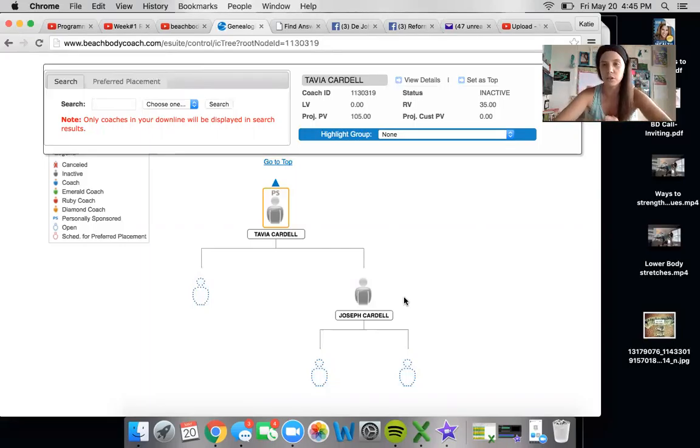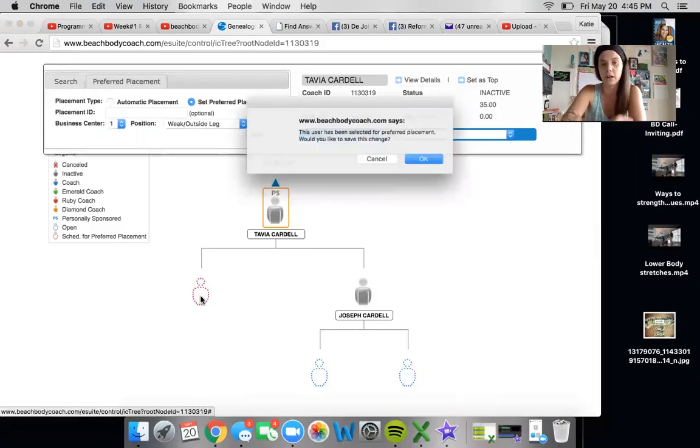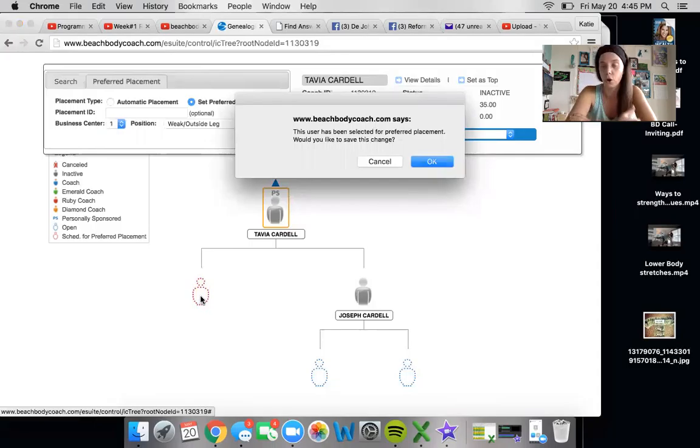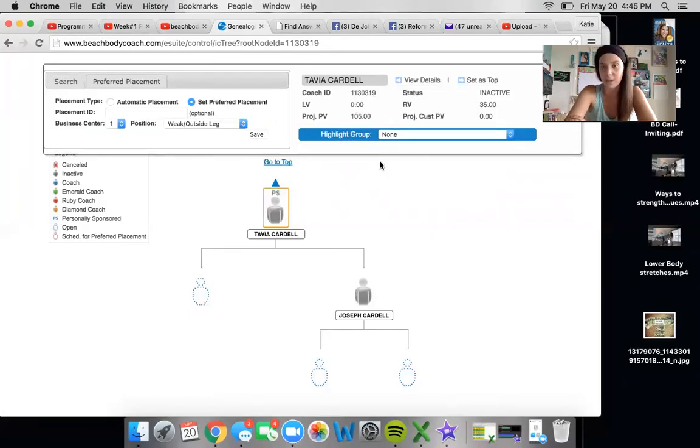When Tavia wants to place this next coach, before her new coach processes their enrollment, she will go to My Business, My Downline, and select Graphical Genealogy. Come to this spot and select the little blue bowling pin guy and click on it. It will ask you, are you sure that this is where you would like to change the location of the next placement? And you want to say yes, that is where you want them. I'm going to say no because this isn't my outside.